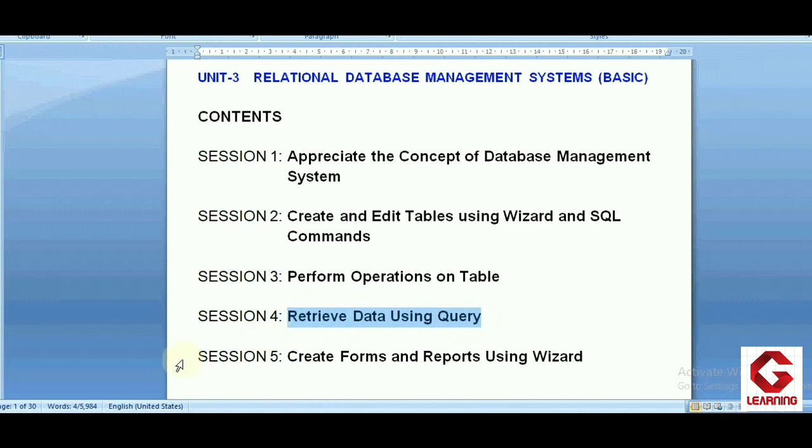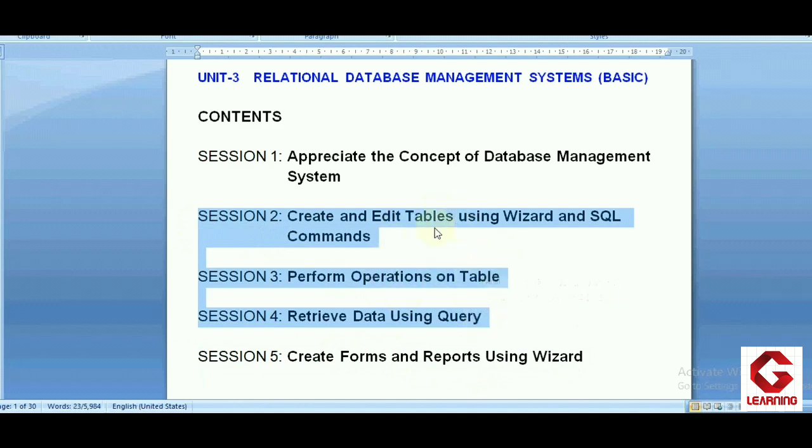So that is session 4, and in session 5 you will learn how to create forms and reports using wizard. This is a very easy topic, but maximum 1 mark or 2 marks question you will get from forms and reports. But a 5 marks question you will surely get from these 3 sessions, because in these 3 sessions you are going to study only the SQL commands. Here you will learn create command, update, delete, select. These are the commands you are going to learn in these 3 sessions, and the weightage is also 12 marks. So whenever you study this topic, give your 100% attention.